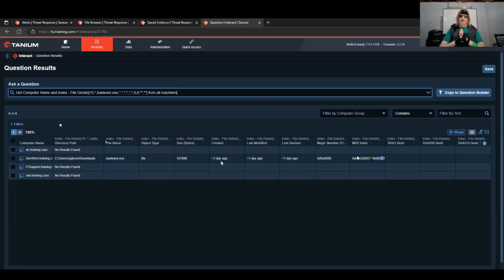Looks like in this environment, we're just configured for MD5, but really for most forensic investigations, that's kind of all we need. What's really cool that Tanium added is this thing called the magic number. These things are magic numbers, or sometimes they're called magic bytes. Sometimes they're called file headers. It goes by many different names, but it all really means the same thing.